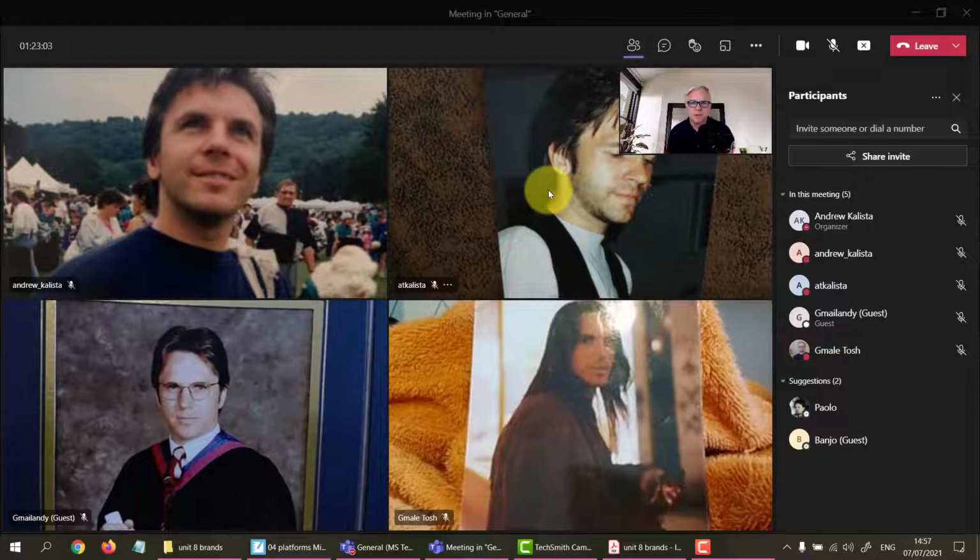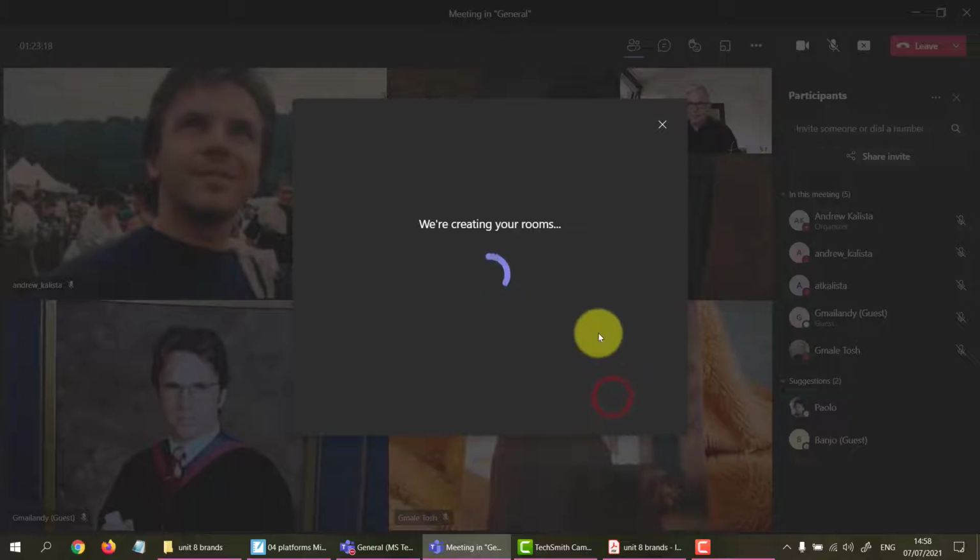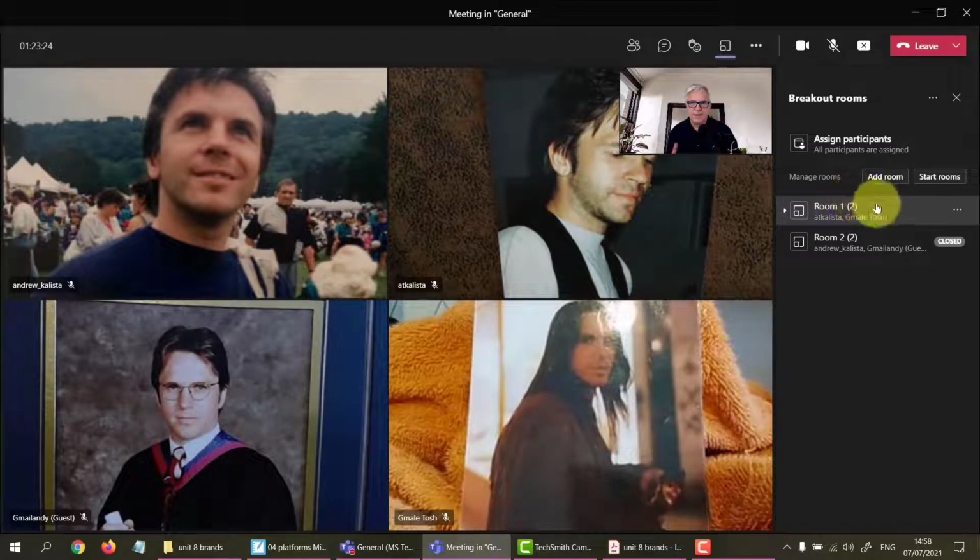Now we come to breakout rooms, and this is a brilliant feature from Microsoft. You simply click on the breakout room icon. I'm going to choose 2 teams because I only have 4 students, and automatically assign. And there you have the 2 rooms.